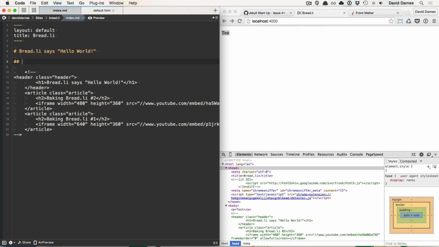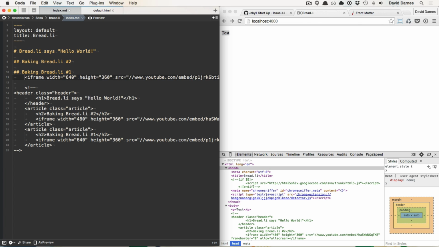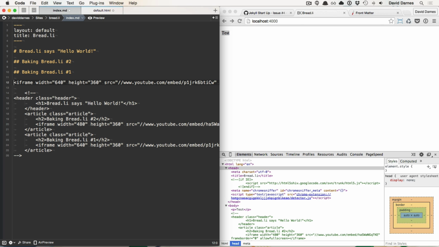And then we're going to have an H2 that's represented by 2 hashes and a space. And we've got baking Bread.li hash 2. And then we've got baking Bread.li hash 1. And then we've got these iframes, and you're thinking, oh, this is a markdown file. We can't have HTML in here. Yes, you can. It just processes it like normal HTML.